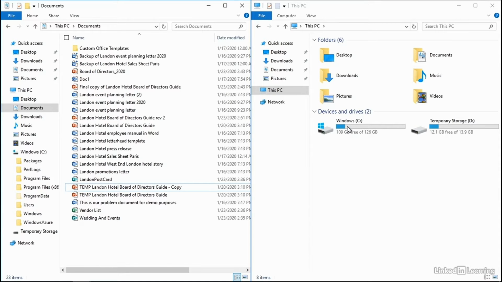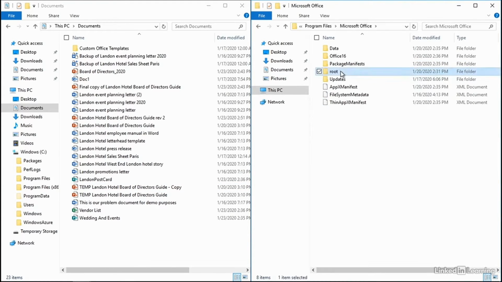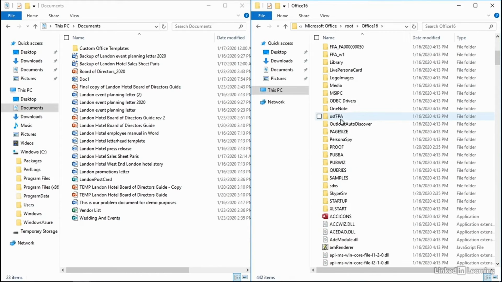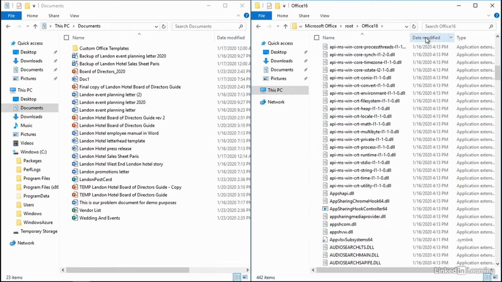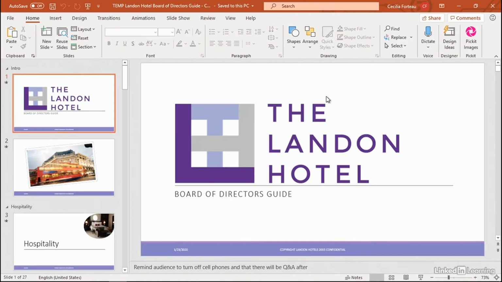For my version of Office, I need to navigate to C, Program Files, Microsoft Office, Root, Office 16. From here, I could scroll all the way down to the P's. Instead, I'm just going to search for Power. And we can see our PowerPoint application. All you simply do now is drag the PowerPoint presentation that will not open to the PowerPoint application itself. PowerPoint will now launch, and hopefully your presentation will open.